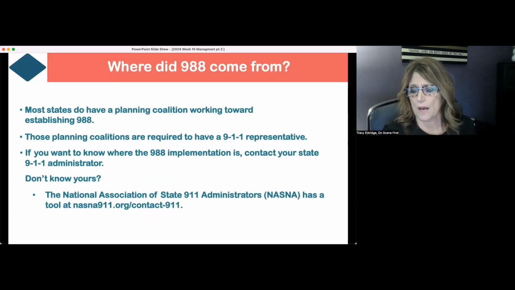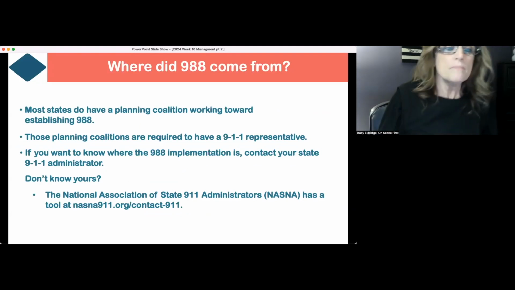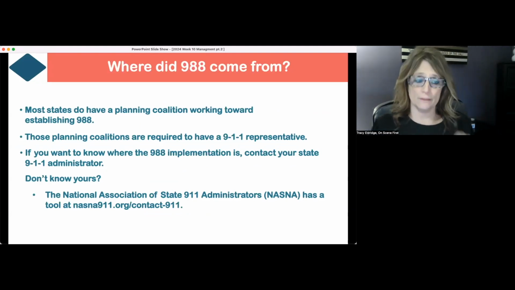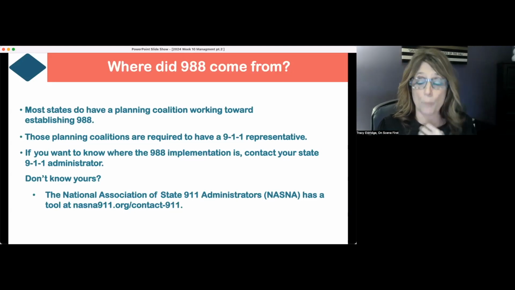Excellent, thank you. 988 in Canada uses Northern 911 for routing. Great. If you don't know who your 911 administrators are in the US, you can reach out to the folks at NASNA through their website, nasna911.org/contact-911, and it will list who your state administrators are.